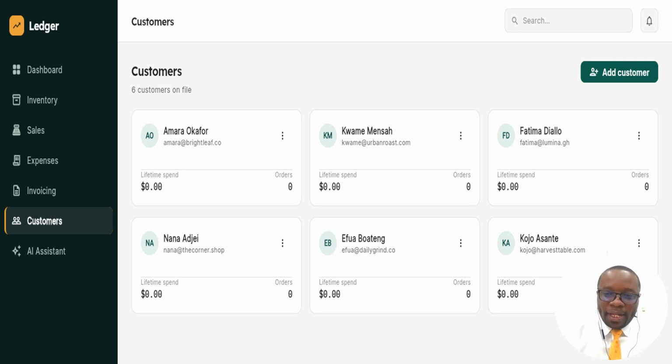What you've seen so far is a minimum viable product on mock data.